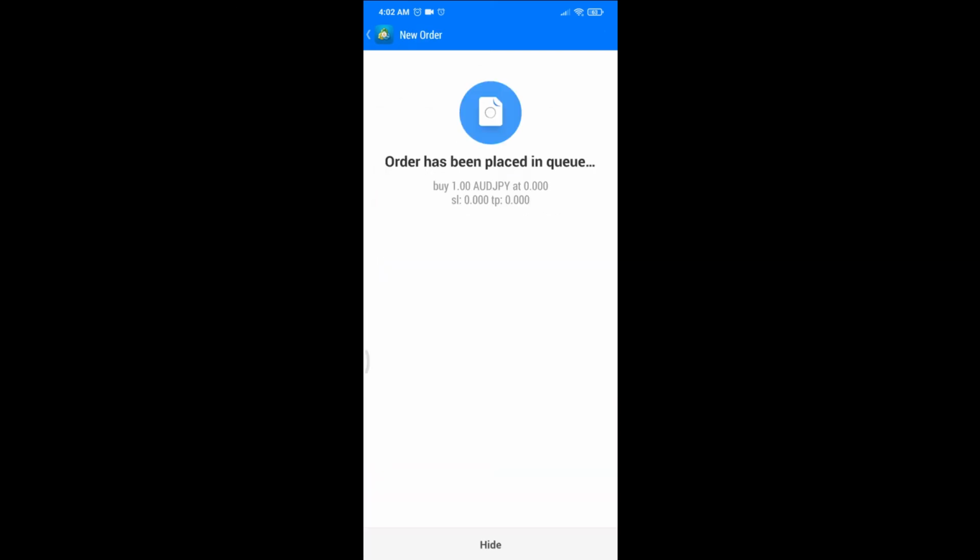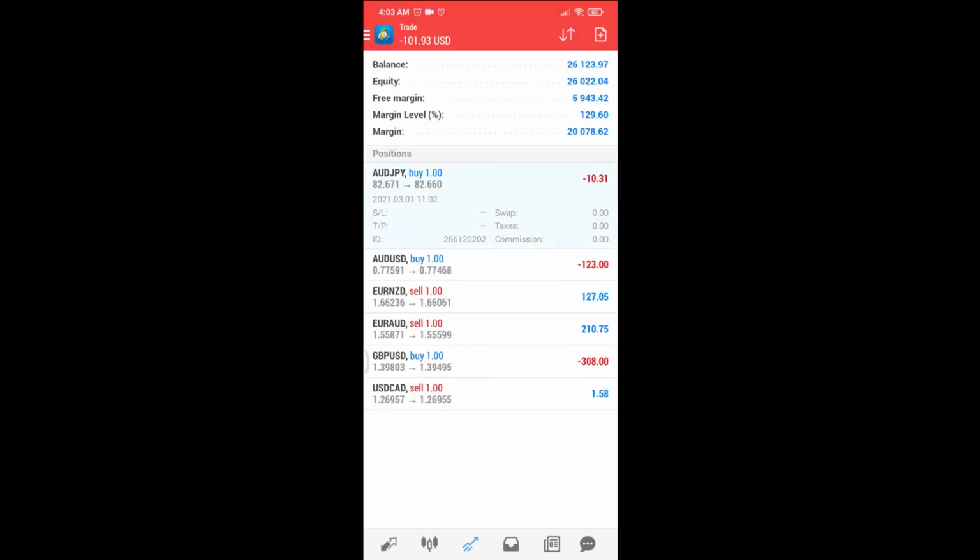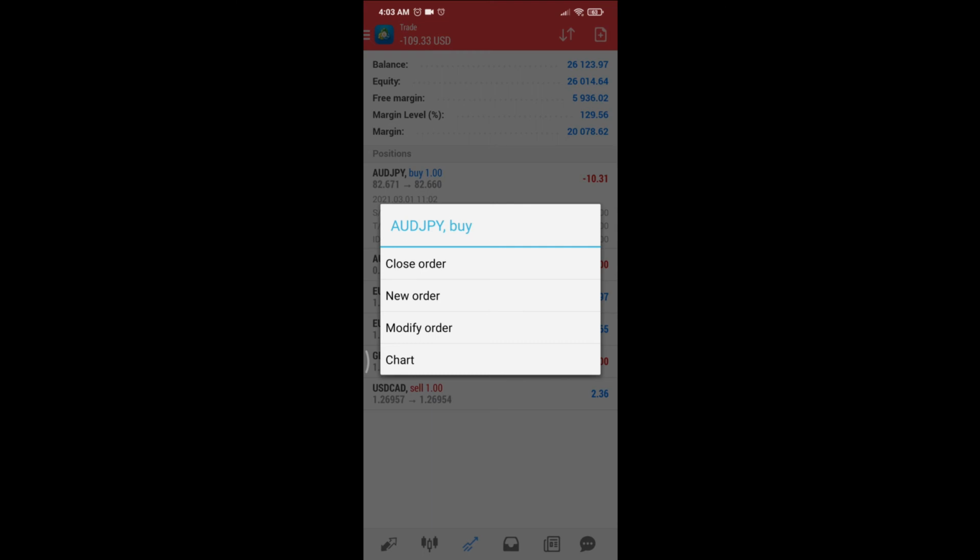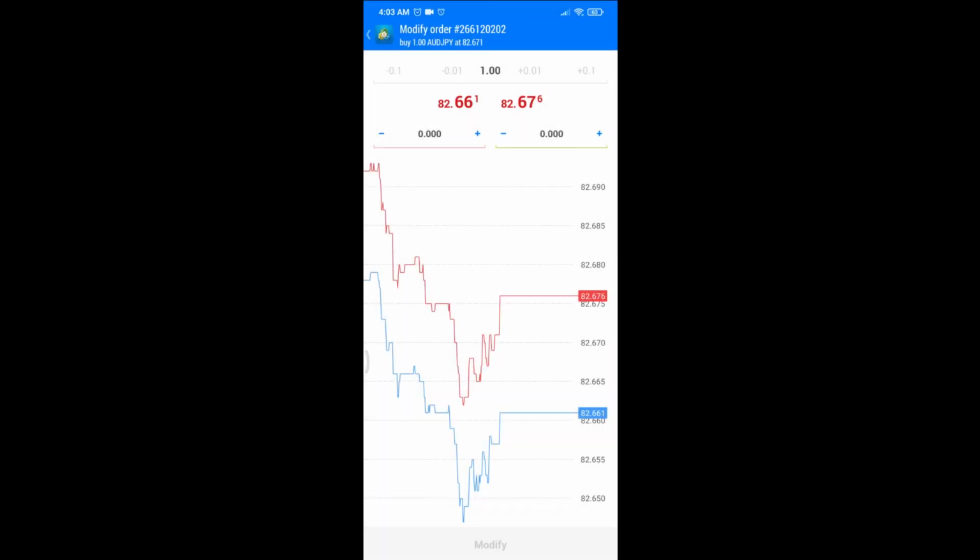After you choose market execution, press buy, and you'll see that the order is open. After it's open, you want to hold down the trade, and the menu will pop up, and you can choose to modify the order.